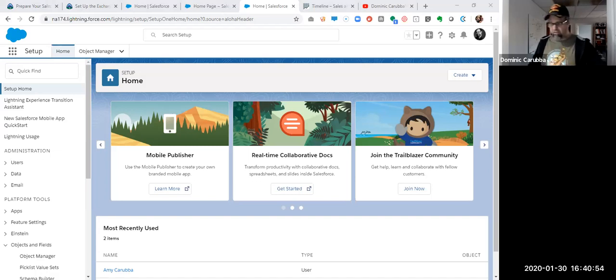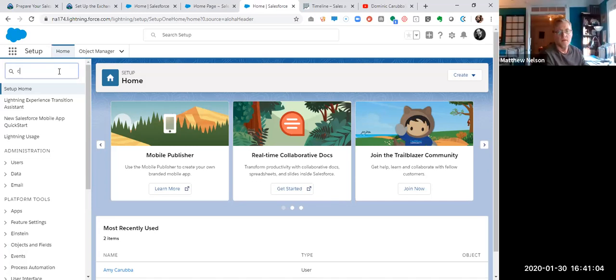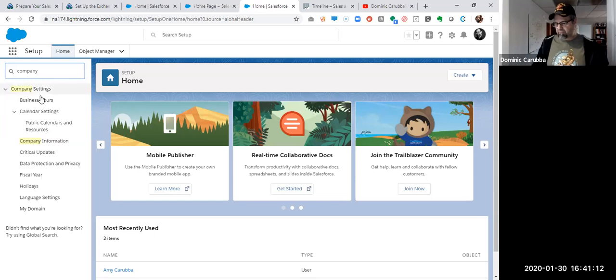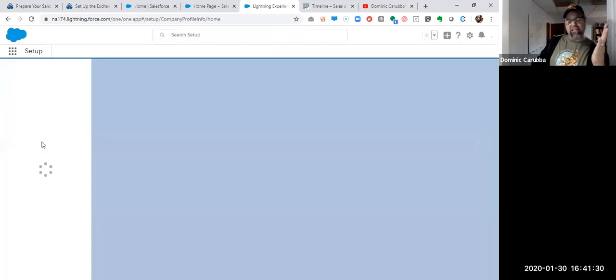So what we're looking for is you're in the setup menu of the directory, and we're going to go back to company information. If you just type in company, C-O-M-P, it will filter out, and you can see there's a whole section called company settings. Everybody good with that? So let's start with the first thing. We did this last class. The company information. Where do you find out the basic information about your company and its relationship to Salesforce?